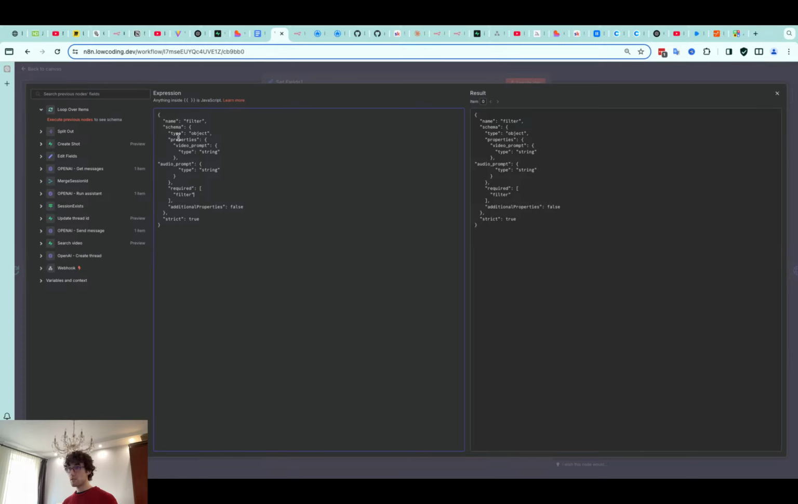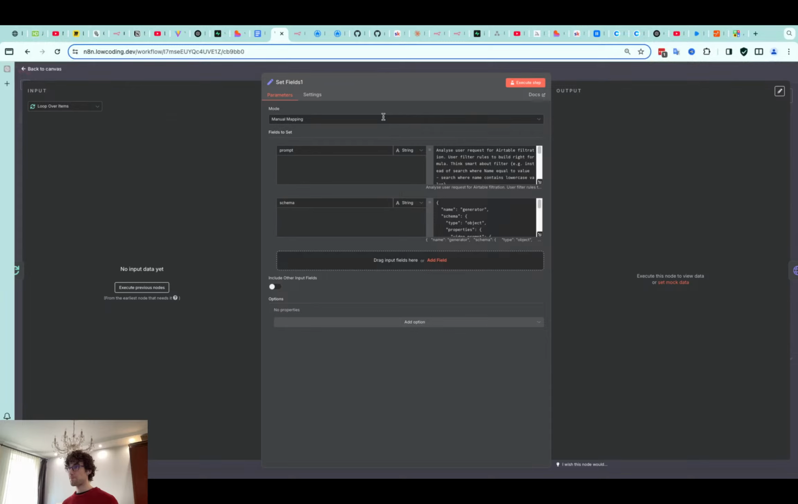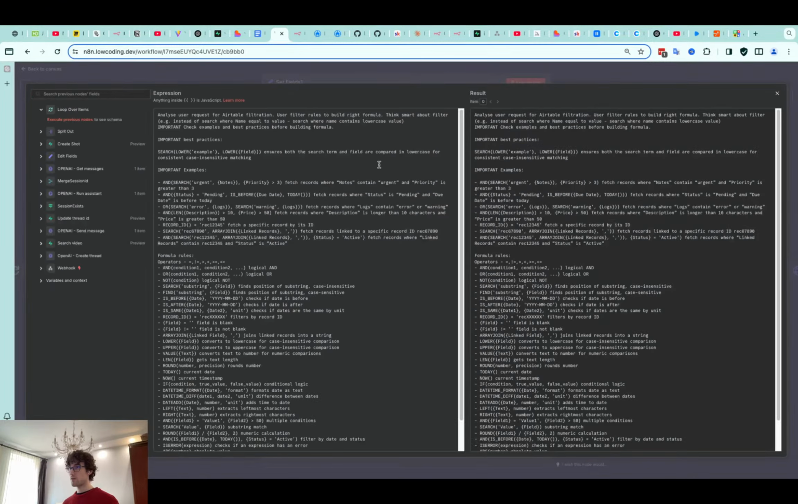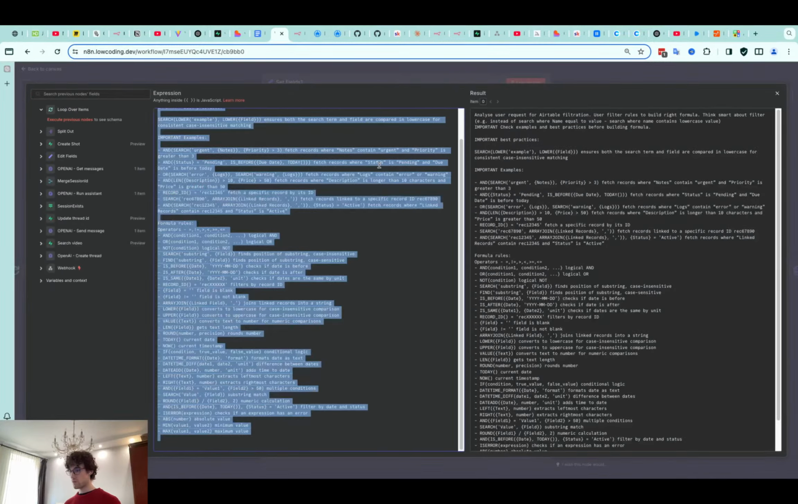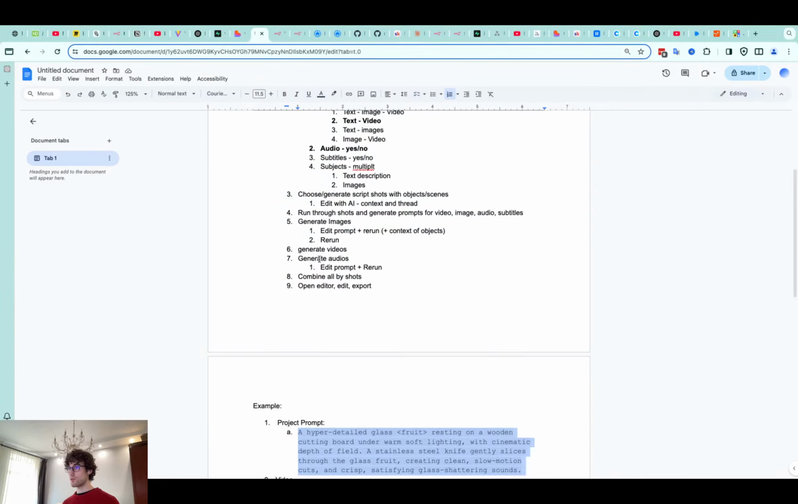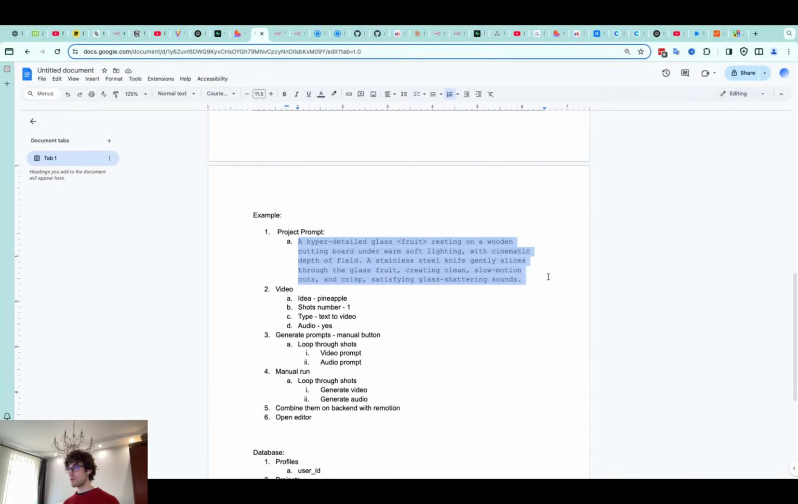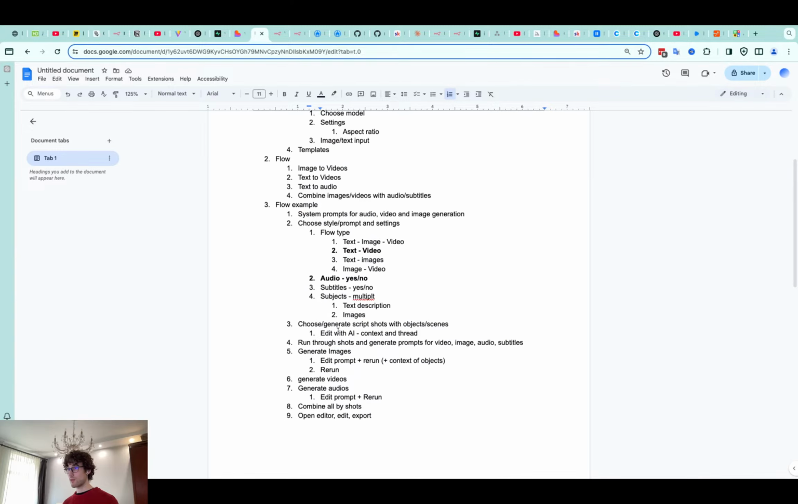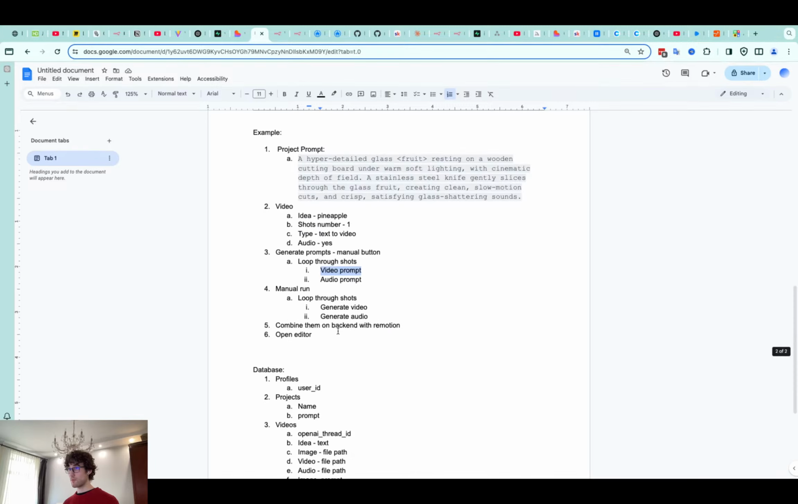We have a video prompt and an audio prompt, so we have required parameters in the JSON schema always. Yeah, and just generate. And here we need to specify the prompt. This is what I mentioned: we need to combine this one and another one. It should be some video prompt on the level of admin settings.